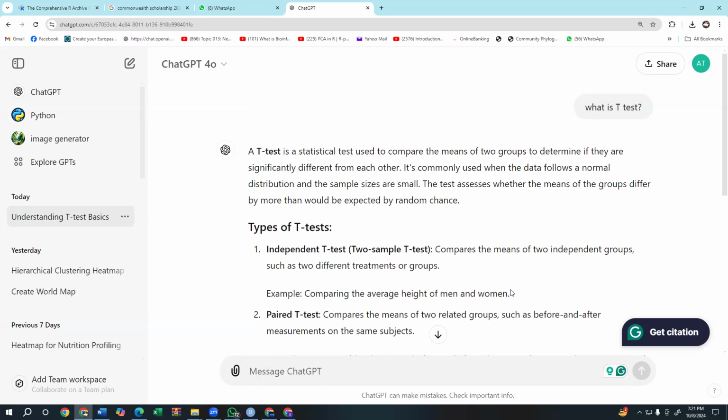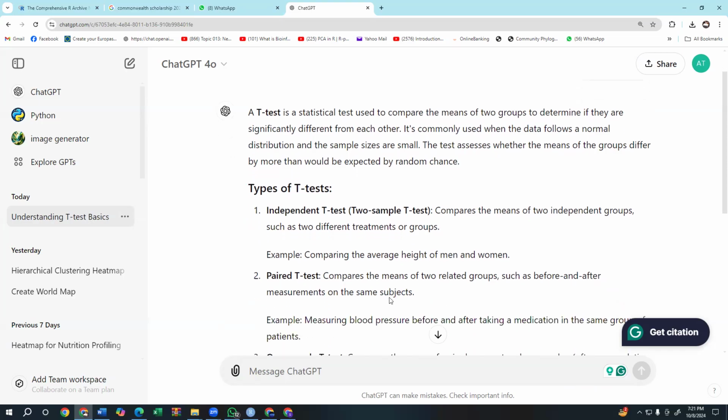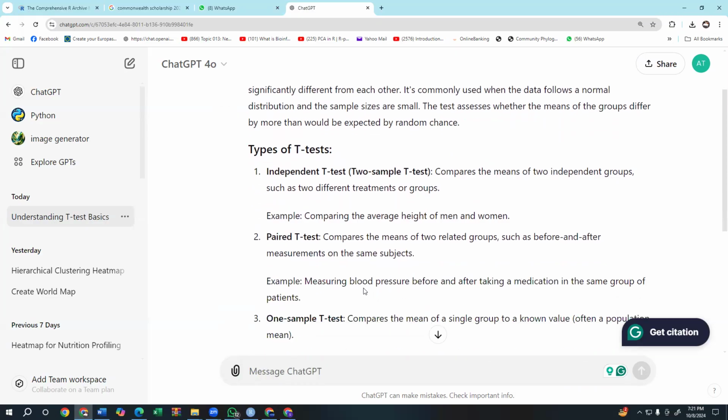Paired t-test. Compare the mean of two related groups, such as before and after measurement on the same object. For example, measuring blood pressure before and after taking a medication. Here the person is the same. In an independent t-test, the persons are different, while in a paired t-test, the person is the same, but the treatment is different. For example, checking pressure before and after taking medication in the same group of patients.